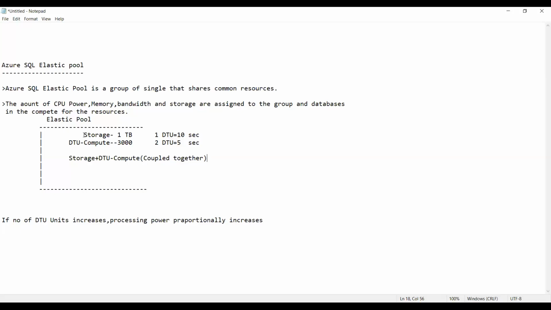Whereas what about Azure? Azure has a coupled or decoupled architecture? Azure has a decoupled architecture. So both of them are independent here. Okay. So basically, can you see here?